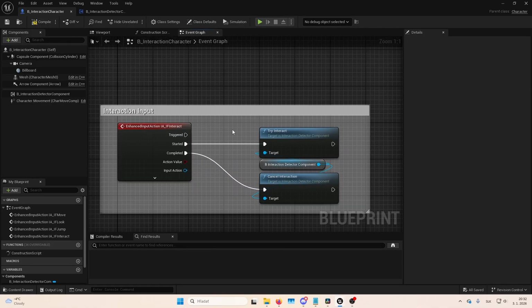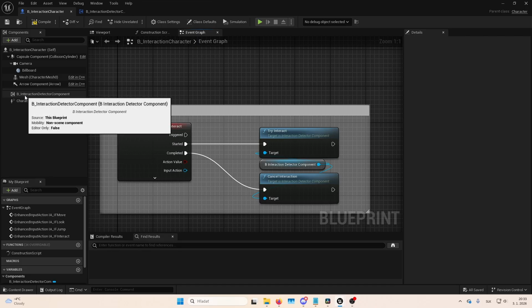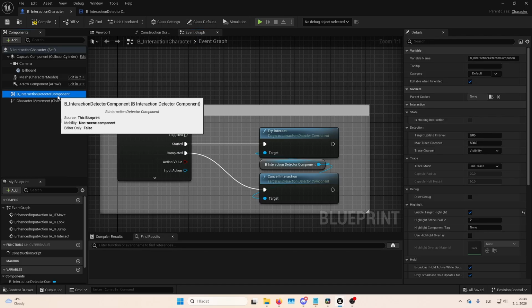So basically what we are doing here, we are calling try interact function. What it does is that if our detector component has something in its trace, it's gonna try to interact with it, and on completed, when we release the button, we're going to cancel interaction. This is important because we have implemented also the hold functionality, so we have to know when the player released the interaction button.